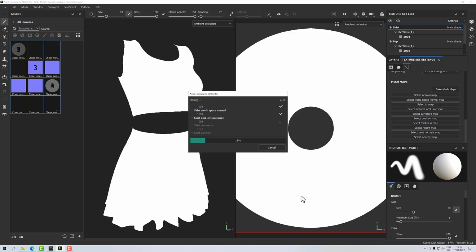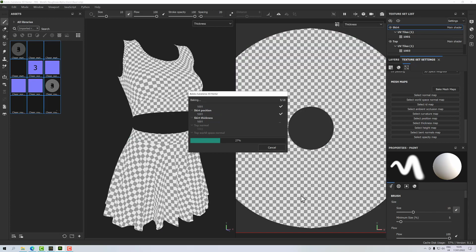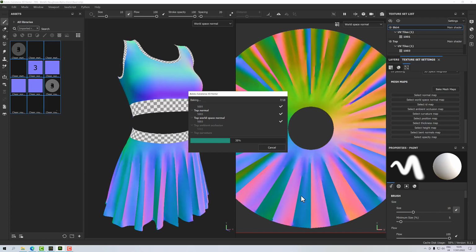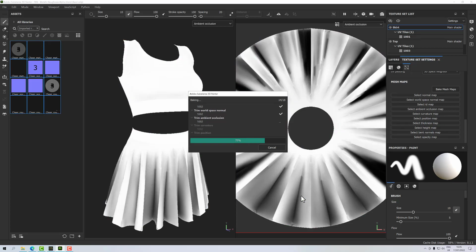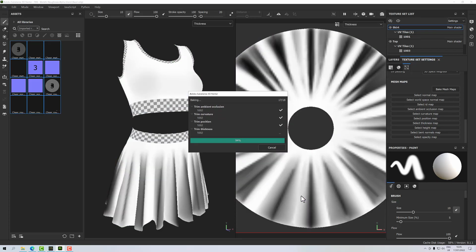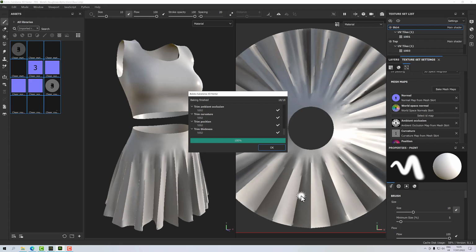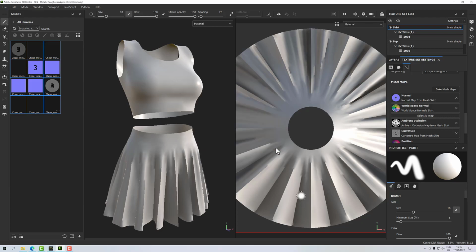So it's now going to run through a little process whereby it calculates all of its maps, and the maps are really important because without them a lot of the functionality of Substance just doesn't work. It uses curvature maps and AO maps and such like to drive procedurally driven layers, which is all part of the magic of Substance Painter.